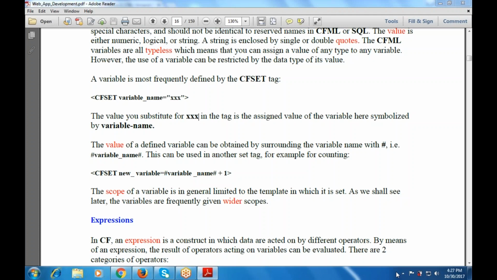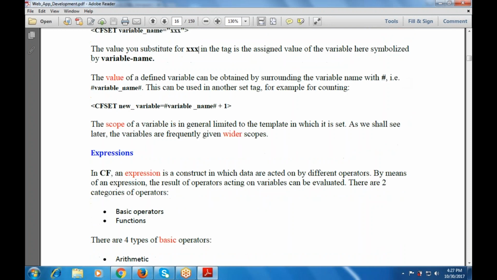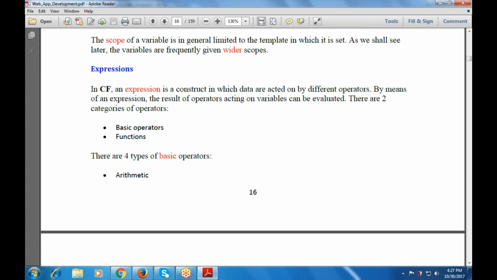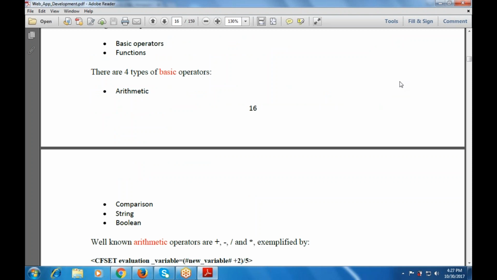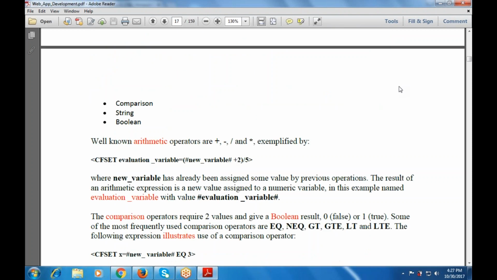The topic is expression. Whenever we use an expression, that is a construct in which the data are acted upon by the different operators, and by means of an expression, the result of the operators acting on the variable can be evaluated, and maintained. There are two basic types of operators: basic operators and functions. The basic operators include arithmetic, comparison, string, and Boolean. The functions include logical functions, arithmetic functions, and Boolean functions that can be assigned with different values for different data.